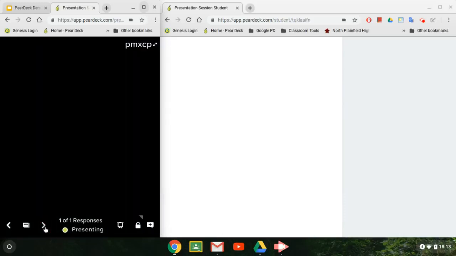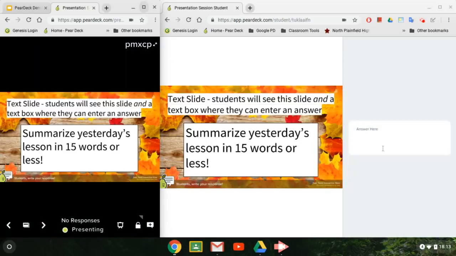Okay, next screen. This is a text slide. We just did this. Summarize yesterday's lesson in 15 words or less. We just did a text box. You saw what that was like. So similar kind of thing that the students can answer here.